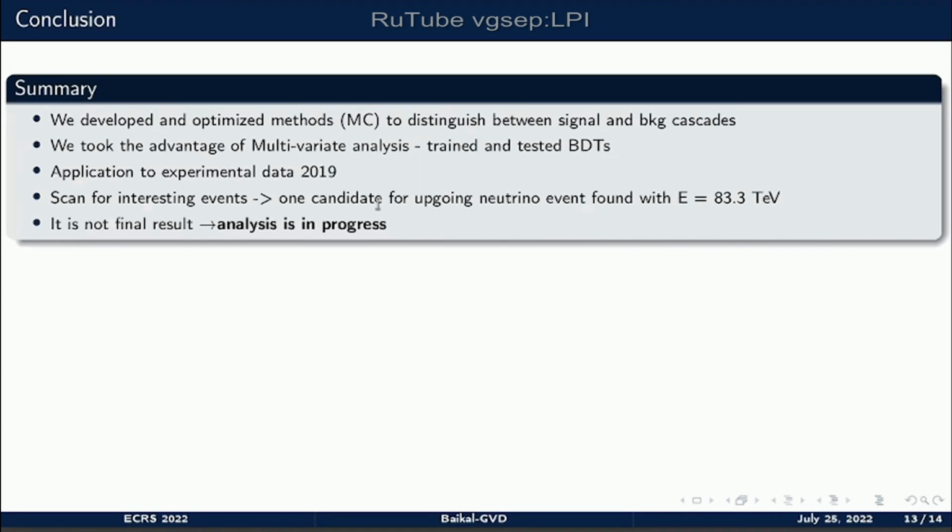Okay, so this brings me to the conclusion that we developed some selection techniques to distinguish between signal and background, and then we used boosted decision trees and applied them to experimental data, and found one interesting event which could potentially come from a neutrino interaction.